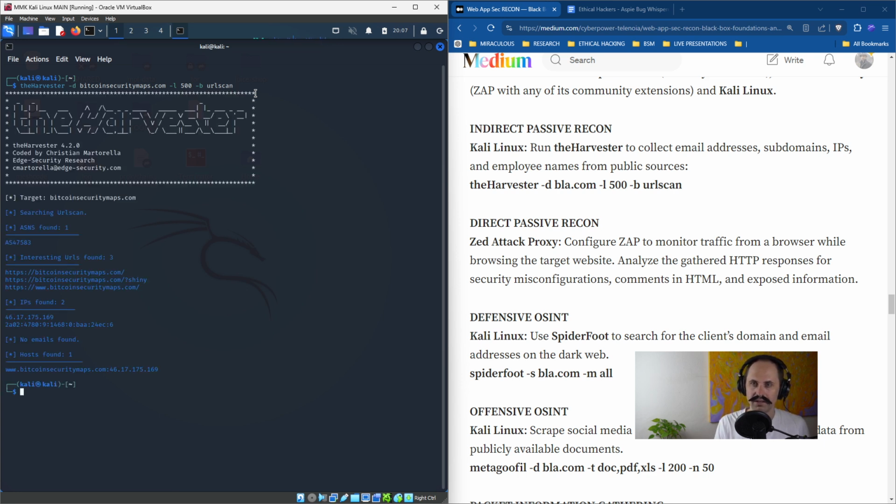And now it's running theHarvester, and it ran it. And it has some results there. It's showing us something very basic. So we didn't touch the website. We ran a program, you could call it some code, to gather information about the target without interacting with the target whatsoever. That is indirect passive Recon, and we completed this mission. Next we go to direct passive Recon.